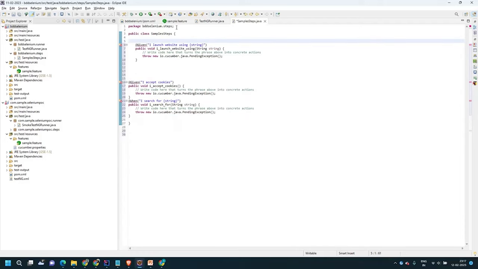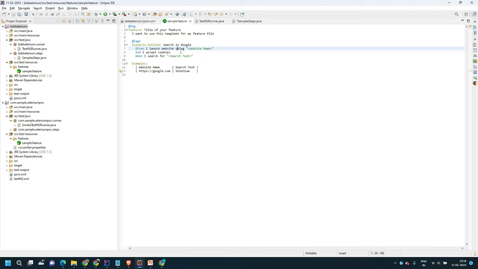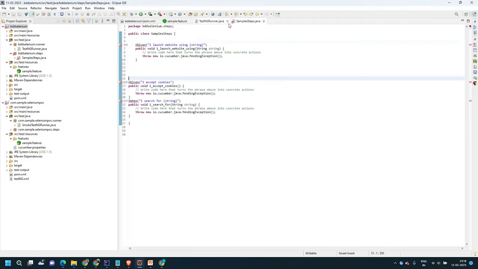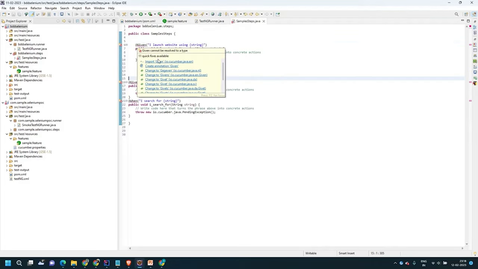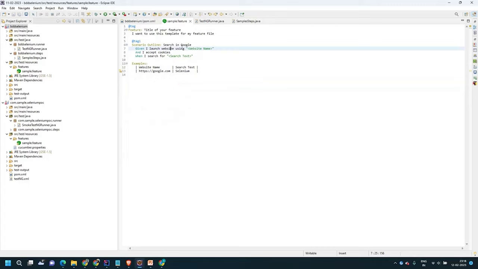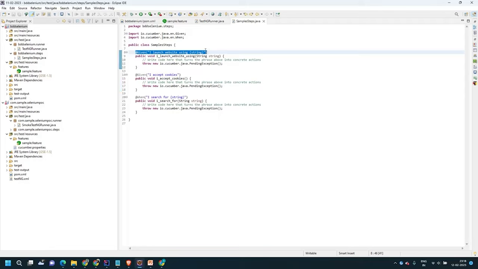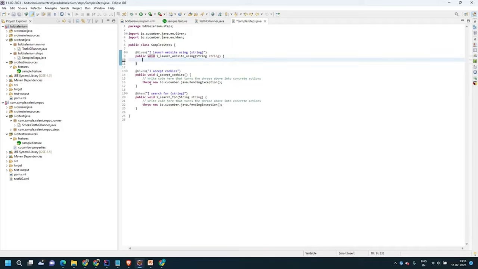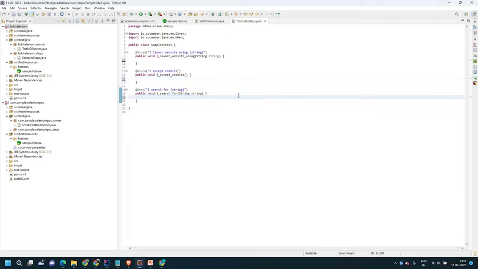Now I think you understand that when it runs this line, it will automatically go here, and you have to import the required class. Once it tries to run this line, it will find this method with the tag, go inside this method, and run whatever is written inside. I'm just deleting this one.